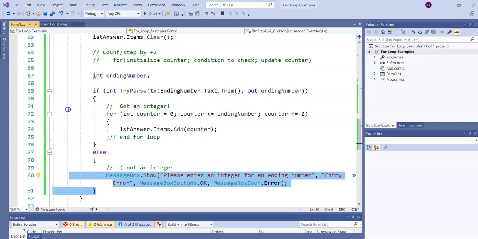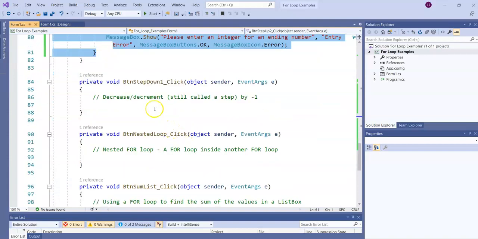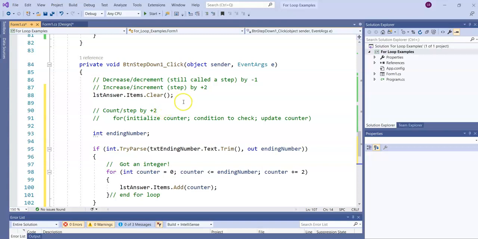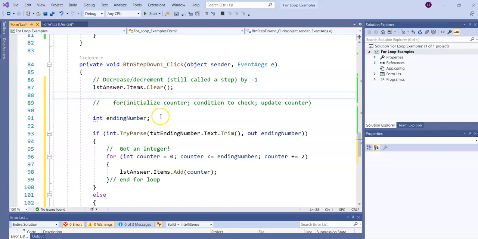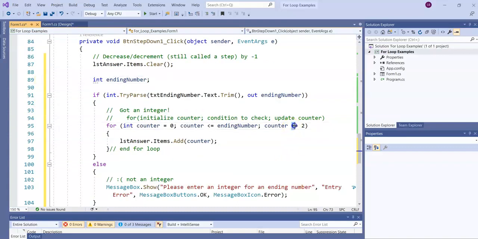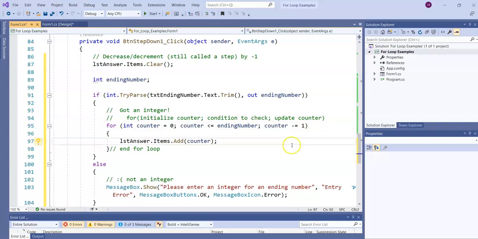So decrement or decrease by 1. I will copy again a bunch of this code and paste it down here. And again, we want to decrease by 1 or go down by 1. And I'll get this there. There's that 4 comment showing you what's going on with the 4 arguments. And it's going to be minus equals 1. That's the big change. Plus equals 2 goes up by 2. Minus equals 1 goes down by 1.